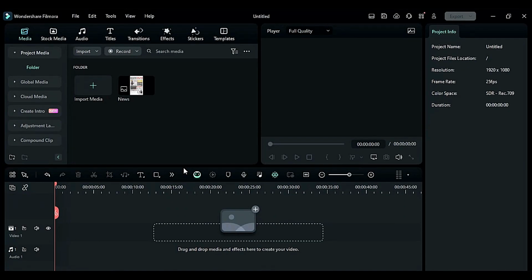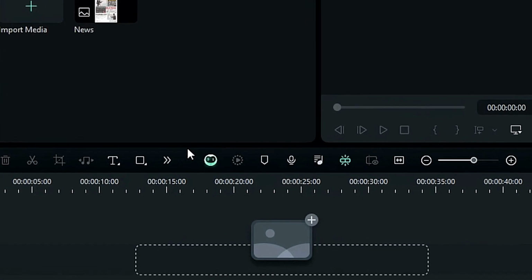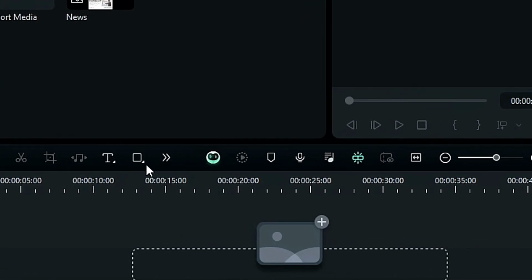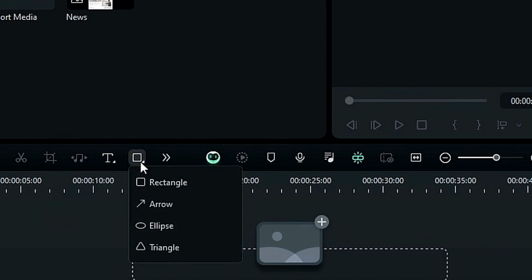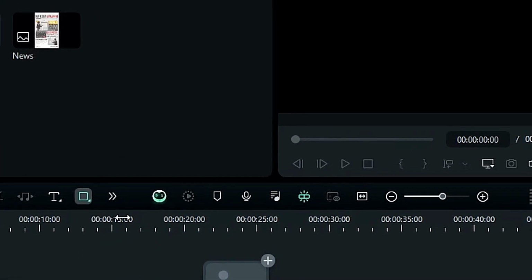First, let's see where you will get these drawing tools. On the timeline toolbar, you will see this square icon. This is the drawing tools. When you click on it, you will get 4 drawing tools: rectangular, arrow, ellipse, and triangular shape. Select the shape and draw it on the preview screen.